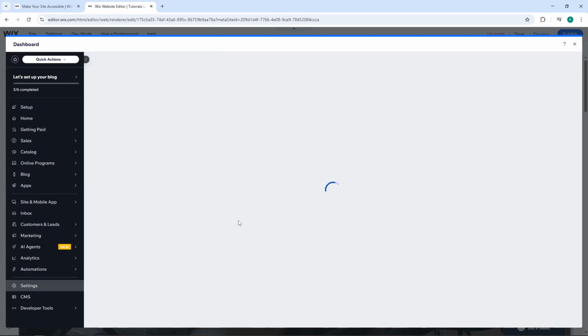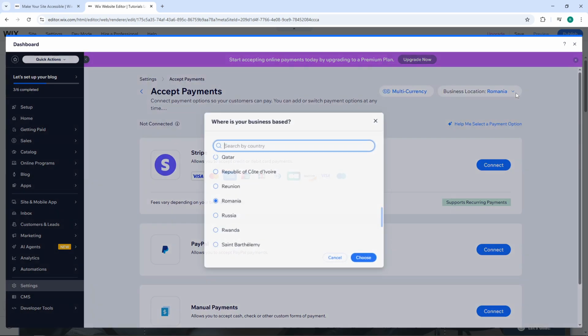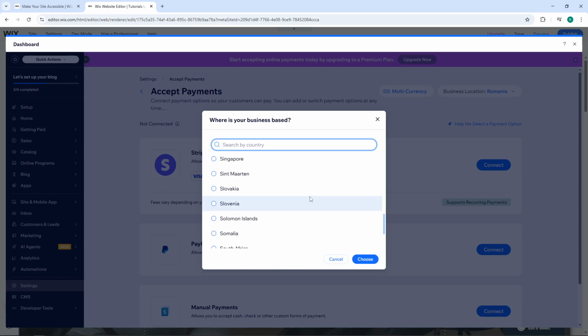Before proceeding with the actual connection, it's recommended to click on the Business Location setting. This allows you to see which payments are accepted from the region or country you've selected. Make sure to choose the location where your business is actually located, as payment availability can vary significantly by region, and this ensures you're offering the right options to your customers.